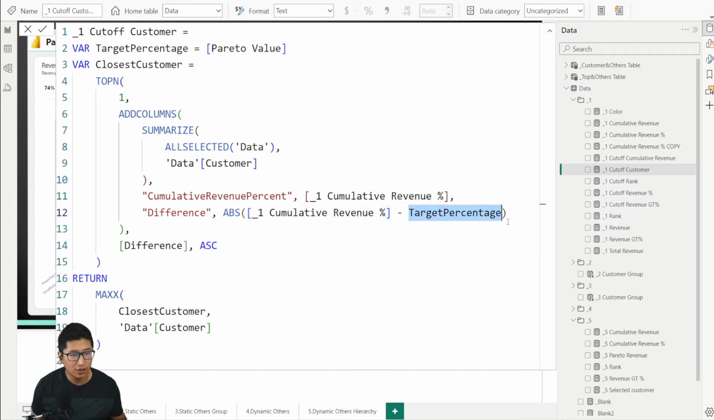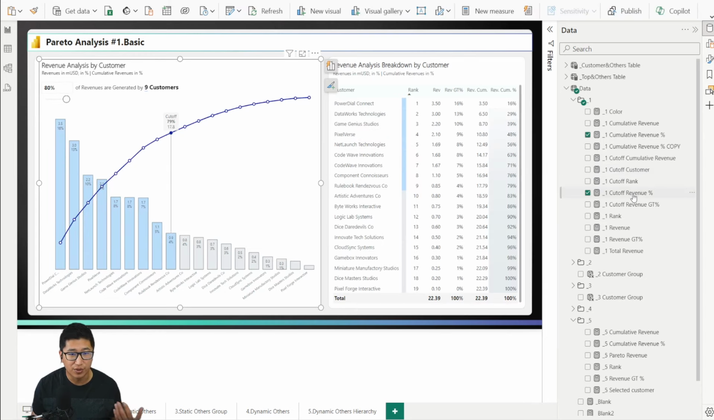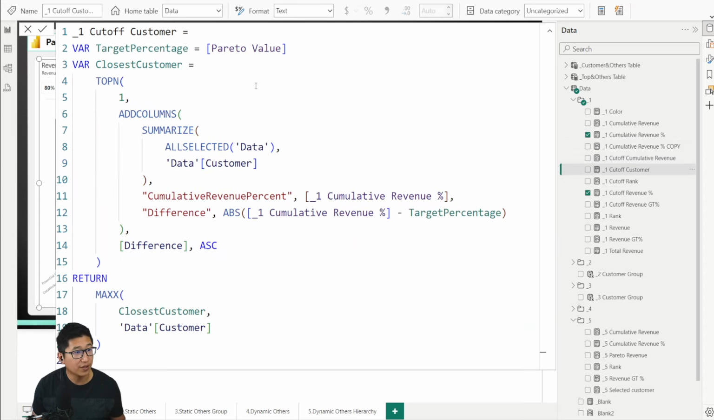But wait, what's the target percent? The target percentage here is actually a different measure we will go back to in a second, called the Pareto value. The Pareto value is this value. So here, if I put it to 0.8, the Pareto value is 80%. If I put it to something else, it'll be whatever that specific value is. It's the slider value.